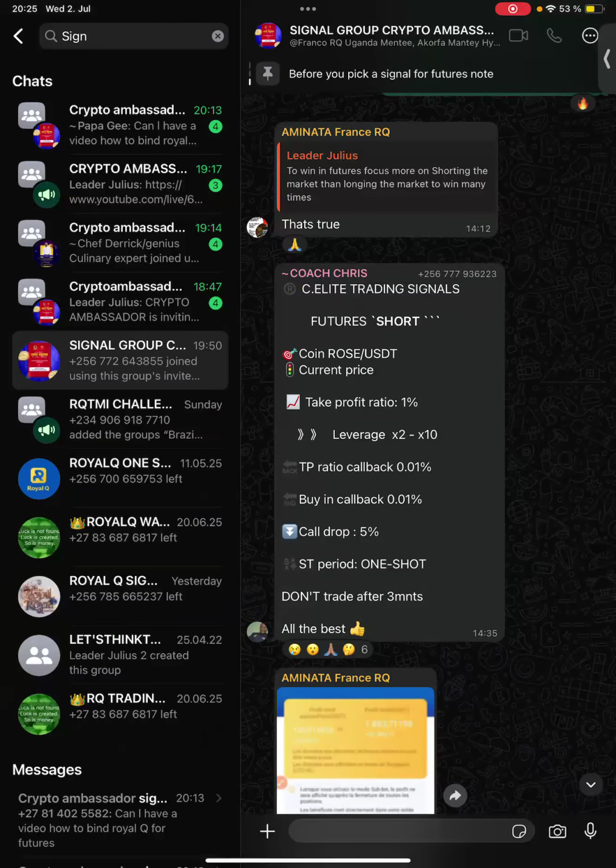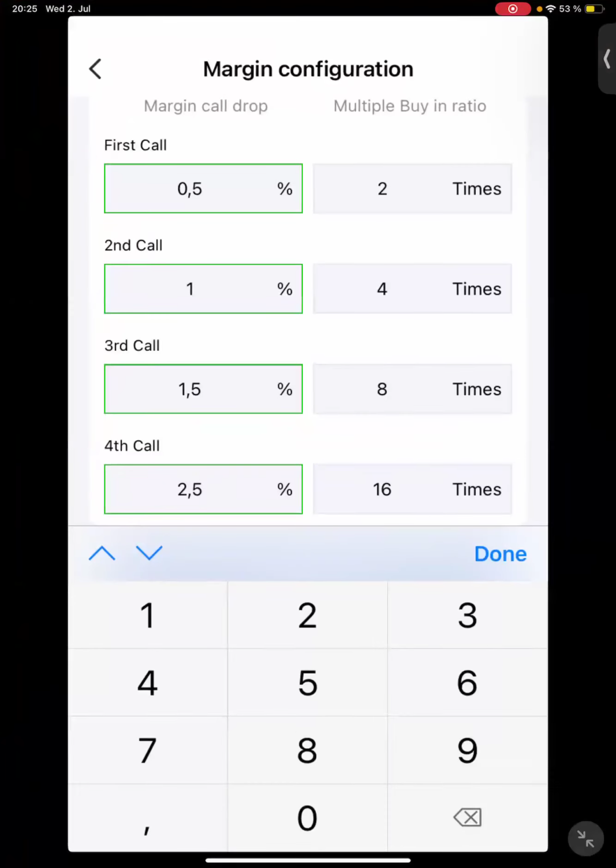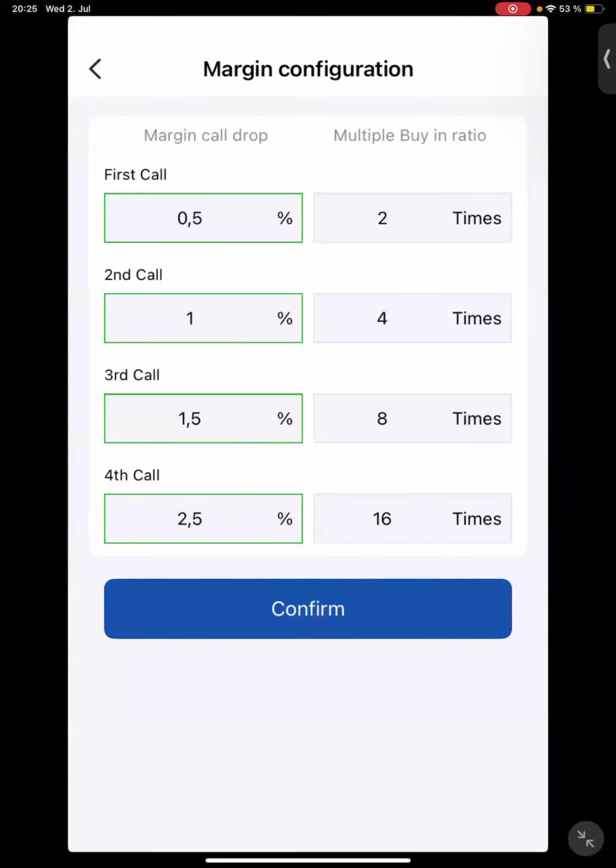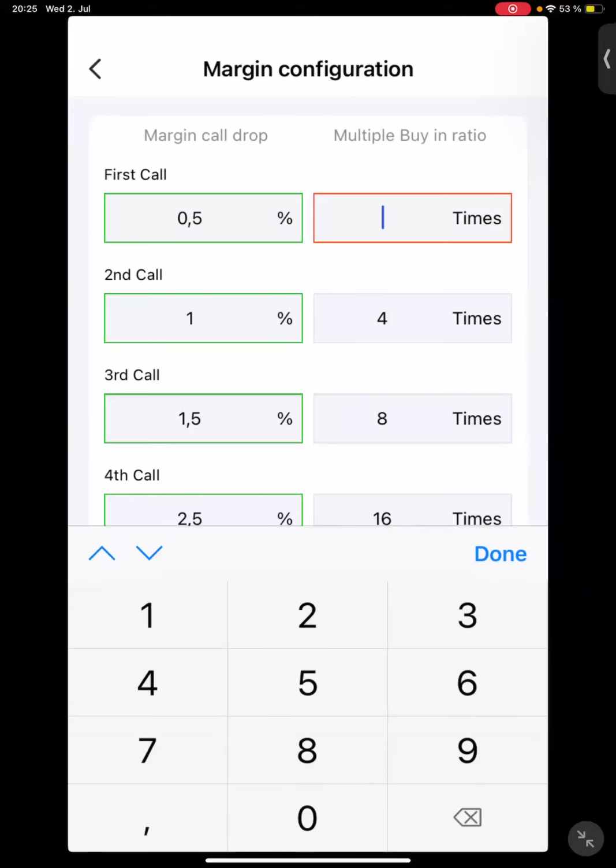That one depends on how much you have. But see, you don't really need to have a lot with the futures. You can use a minimum of 1 USDT or three on each call. Okay. So I'm going to do this maybe 0.5 times.